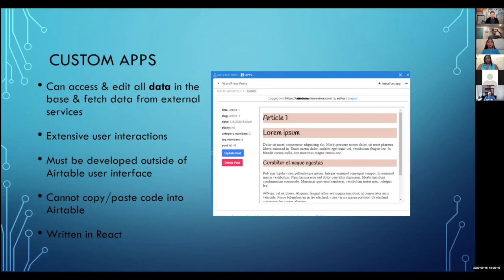The picture you see here is a custom app I built for creating a post to my website. I write the post, develop it all, and write it up in my Airtable base. I click a button that says update post or publish post, and then it gets pushed out to my website without me ever having to log into my website directly. Like I said, this one's a little bit trickier. You can't just go find some code online and copy and paste it in.